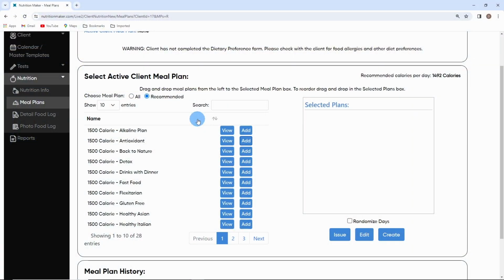It's also possible to provide a client more than one plan, so we can give them 2 7-day plans and they're covered for 2 weeks. In this case, we're going to give them a detox plan, followed by antioxidant. By clicking the Add button, it moves them over to the selected plans. If you've chosen one by accident, you can remove it by clicking on the red X. If you want to change the order, you can do that as well.